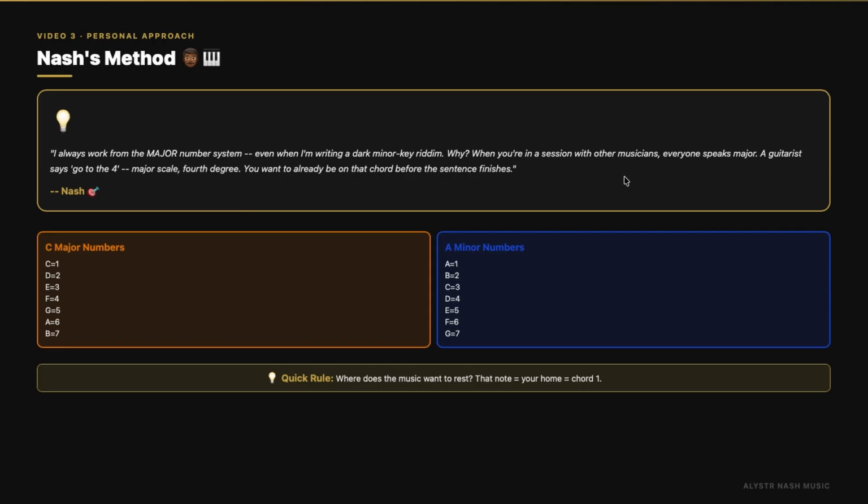So there's something I want to talk about. I personally always work from the major number system. If you're working in the major number system, C will equal 1, D will equal 2, E will equal 3, F will equal 4, G will equal 5, A will equal 6, and B will be the 7, okay? The minor is slightly different, which would be A will be 1, B will be 2, C will be 3, D will be 4, E will be 5, F will be 6, G will equal 7.